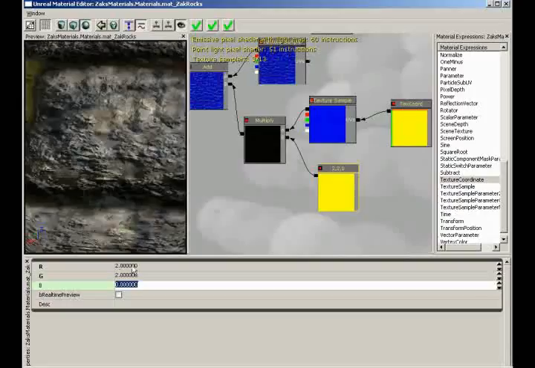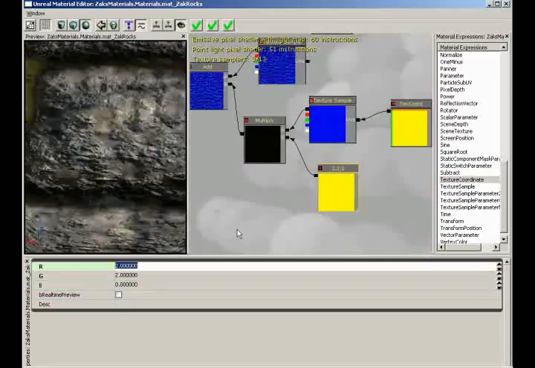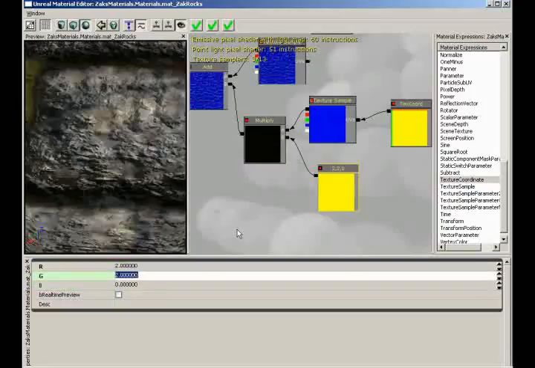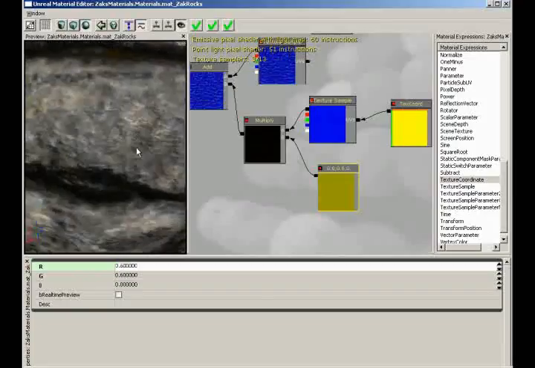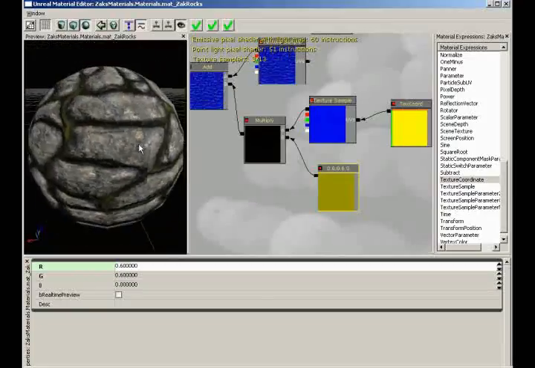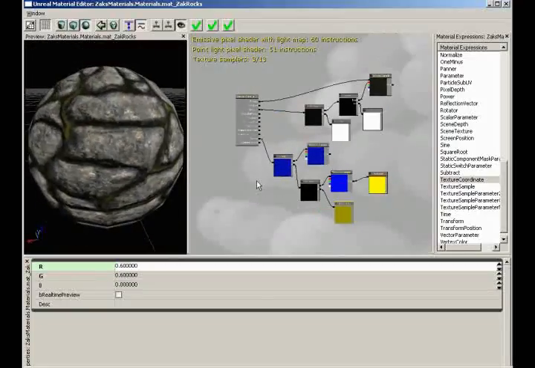But if you want a subtle effect, it's not a bad idea to use a fraction. So it could be like maybe 0.6. Did I get the decimal point? It doesn't look like it read my decimal point. So 0.6 and 0.6. And there we go. So we have a nice subtle detail effect taking place in our normal map. Now with that, we have done everything that I wanted to do to this material so far, save one thing.